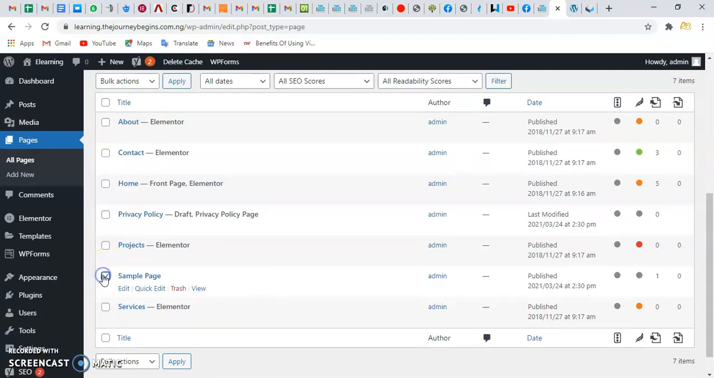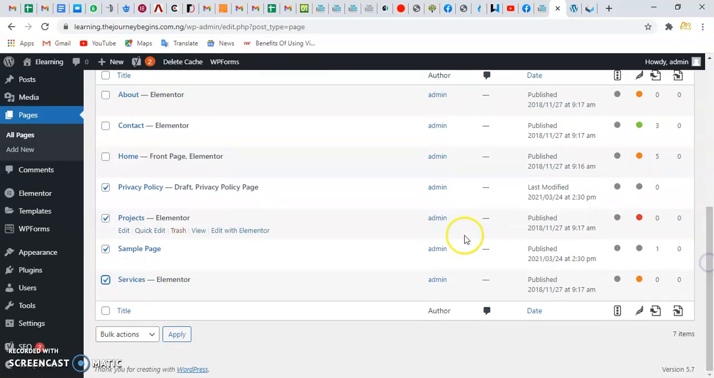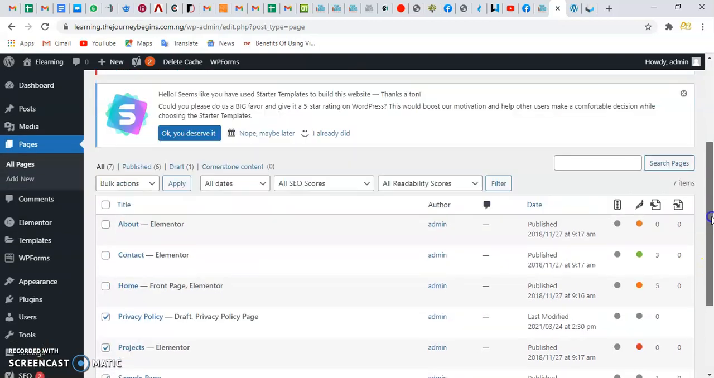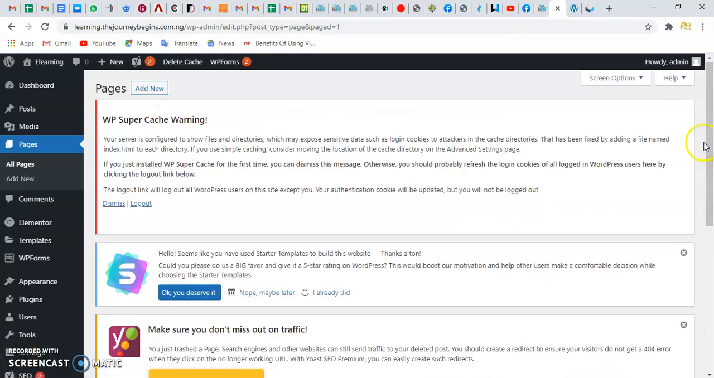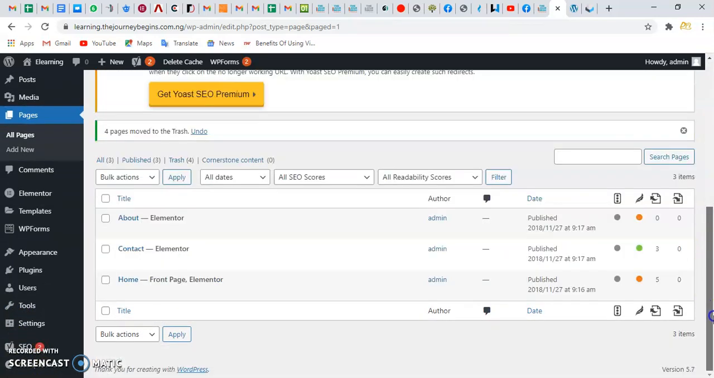If you don't need these, let's click on the ones we don't need and delete them. Privacy policy, I don't need it. I think I need the about page. And let me delete services. I have services on that one, but I don't need that. Just highlight the ones you don't need, then come down to the option, move to trash, then apply. Okay, now we have all this.